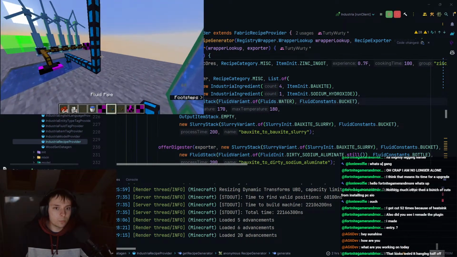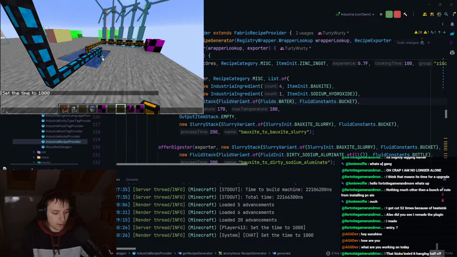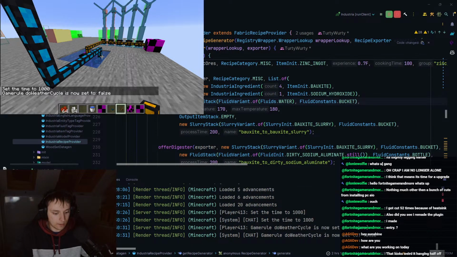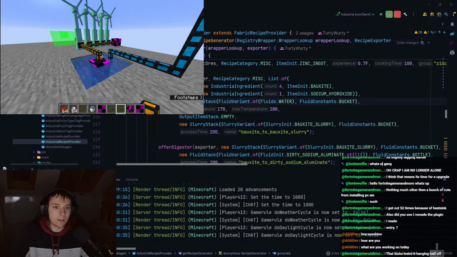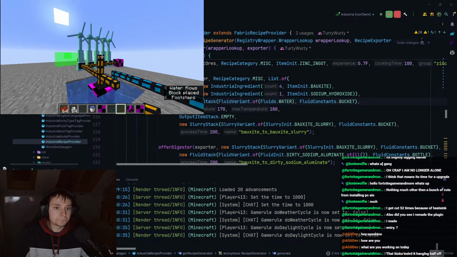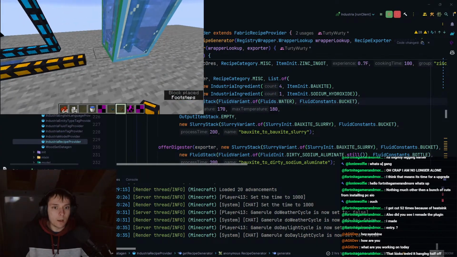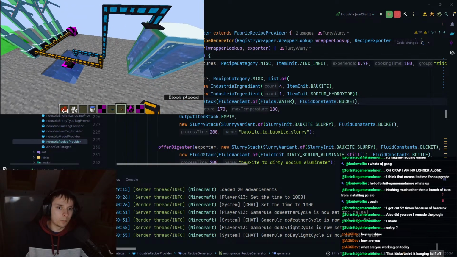Okay, so then let's also provide it with some power. Let's also do time set day, and let's do game rule do weather cycle false, and game rule do daylight cycle false. That might just be a little bit easier for us here. And then we're just going to run that cable along. That doesn't want to connect. I think this also goes in the top for some reason.